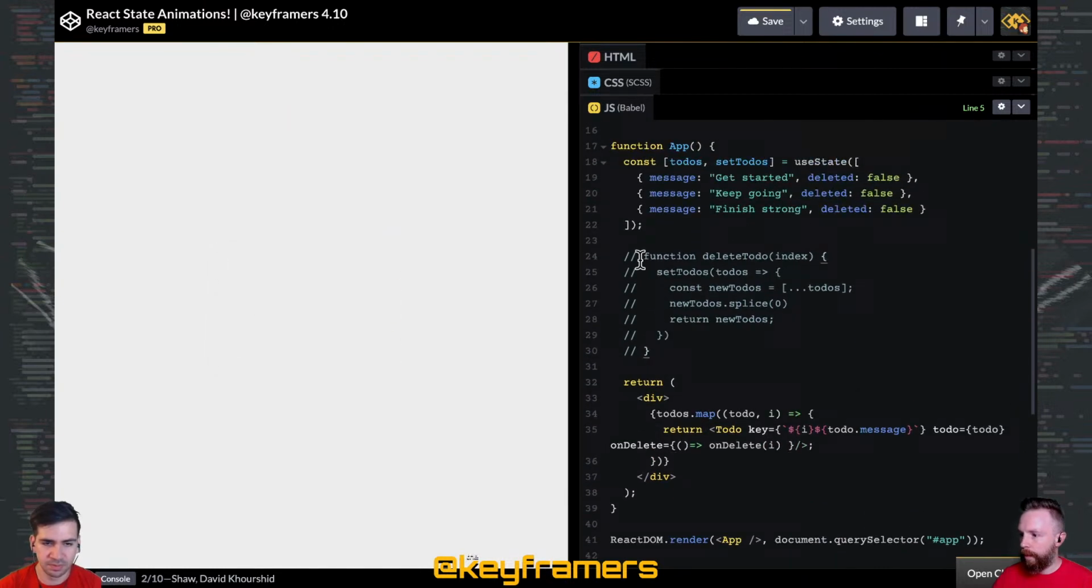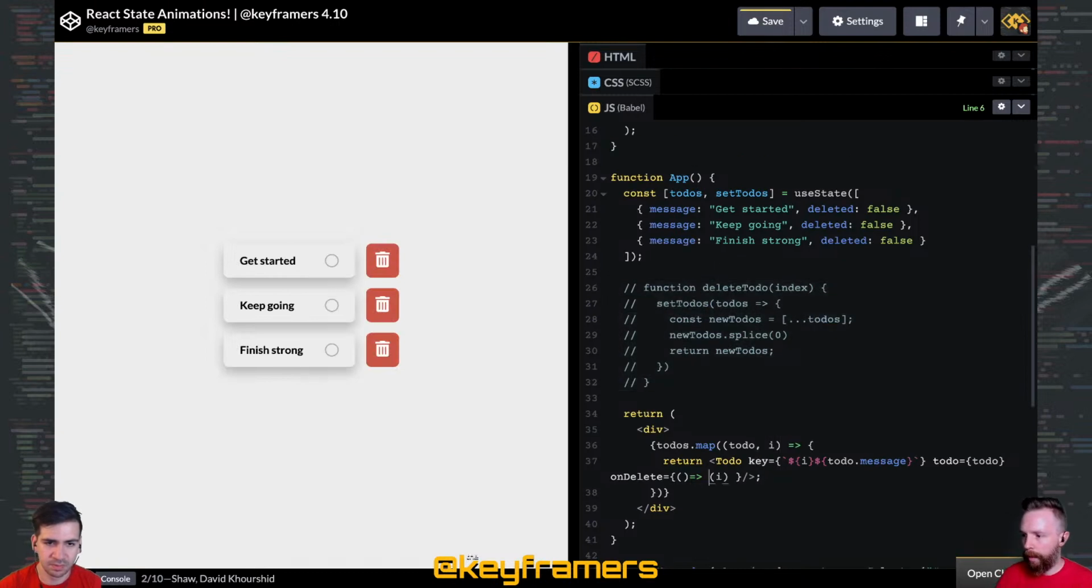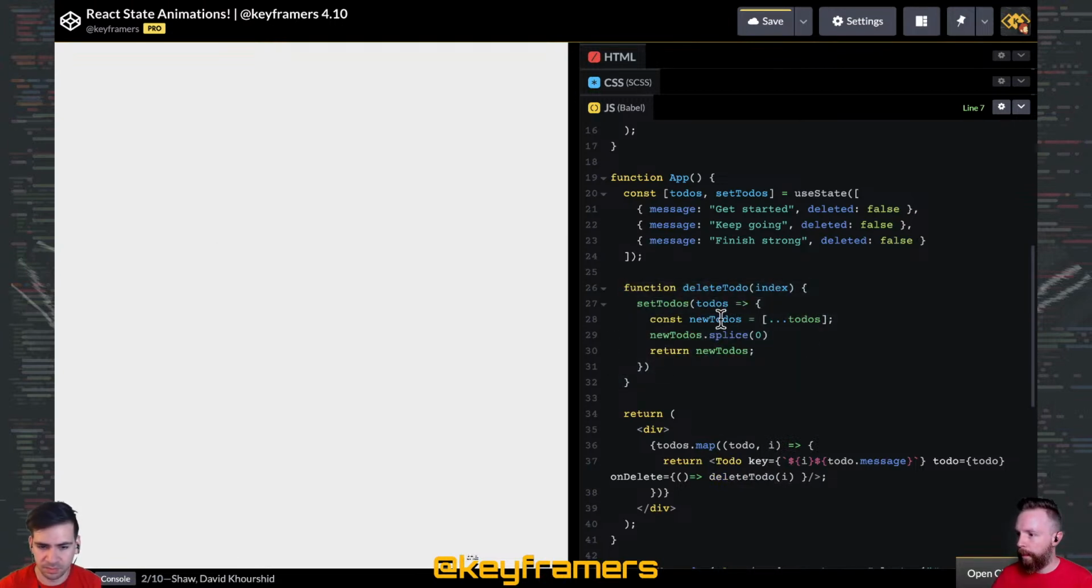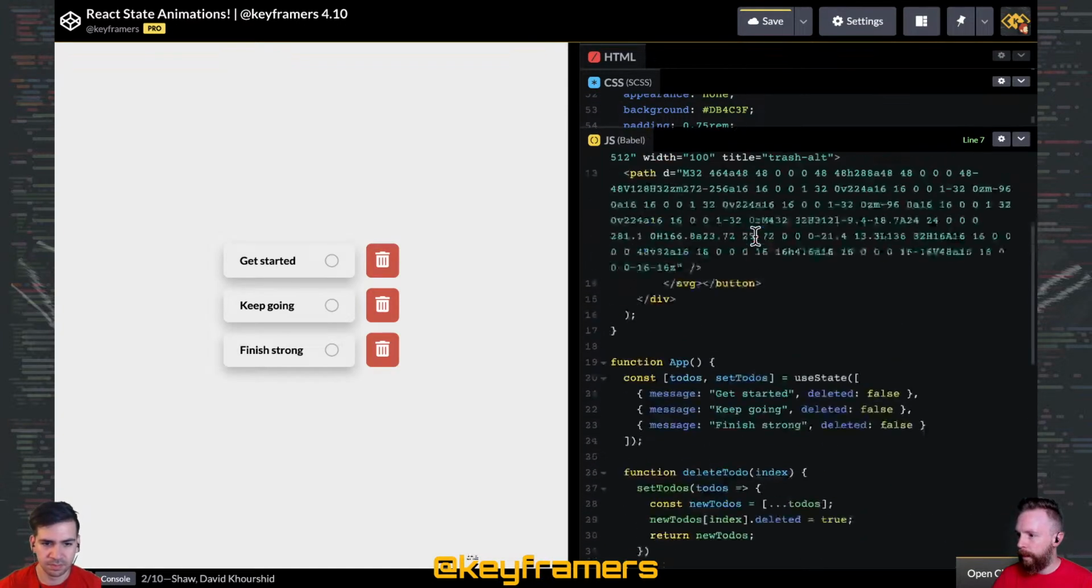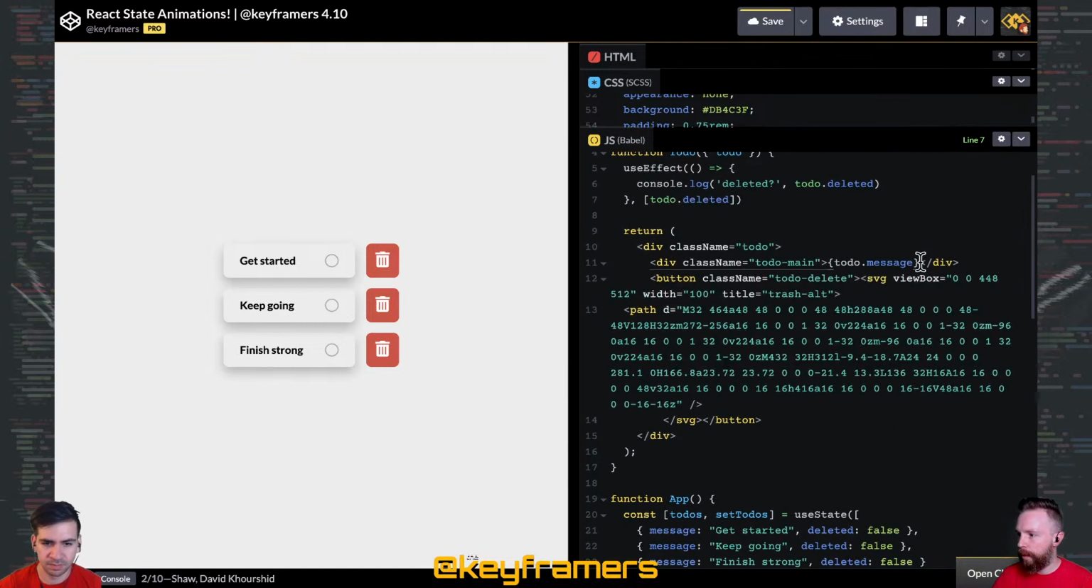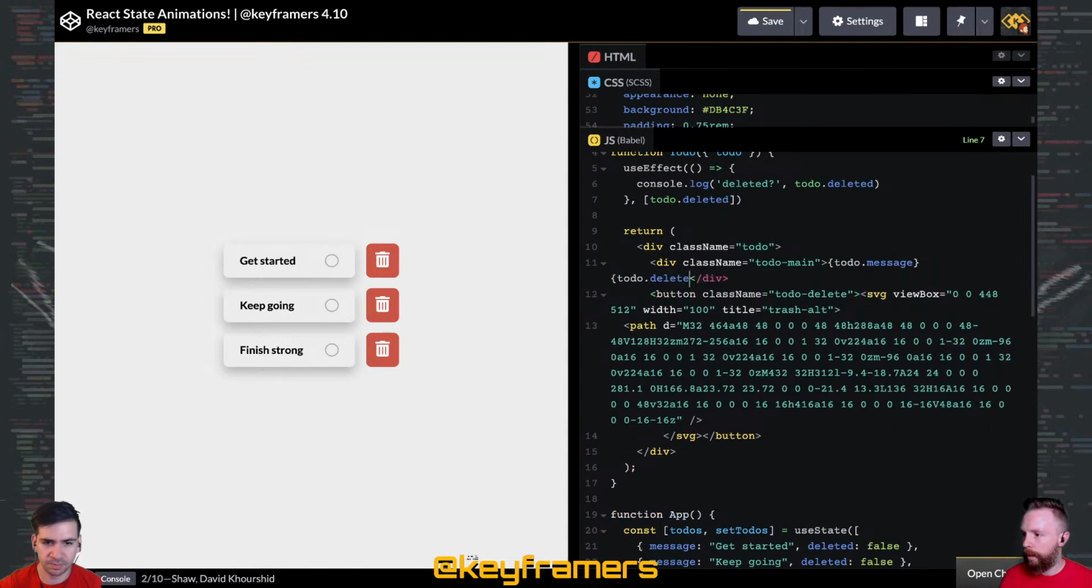We can say delete to-do. We'll say new to-dos index dot deleted equals true. And then in our little to-do component, let's just do to-do dot deleted and just see if we can get that working.